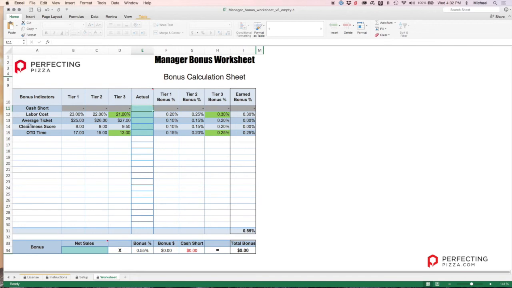So cash short is a permanent indicator here. If you want to deduct cash short from a bonus, you can. Double check with your payroll professional, your accountant, your attorney to make sure it's legal in your state. Generally, you can never deduct cash short from anybody's wages, but sometimes with bonuses, it's okay. So let's say cash short for the period was $20. That's going to come out of their bonus.